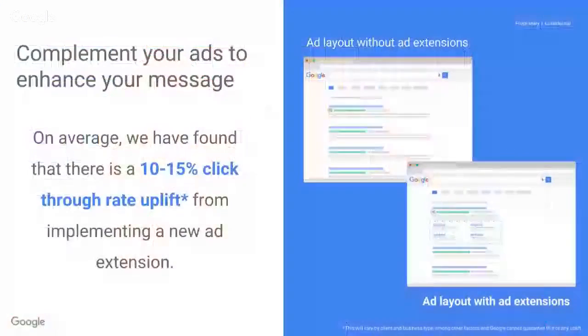Ad extensions really complement your message, and we found that on average you'll see a 10 to 15% click-through rate uplift from implementing a new ad extension. Again, it's really providing more information so that users are making more informed clicks to learn more about your business on your website. They see a lot more information up front, and maybe it encourages them to click to find out more, or maybe they see exactly what they were looking for and they're ready to convert.